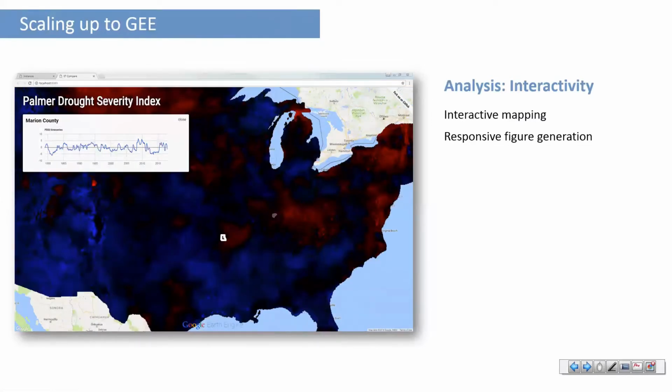We also were interested in the idea of responsive figure generation. So here's another example. This is still with our Palmer Drought Severity app. You're able to now interact directly with the raster data. So we can click on a given county. We can get full time series for that county. And this wasn't something that had to be pre-processed before, like we had to in R. So this is all happening on the cloud, kind of real time.